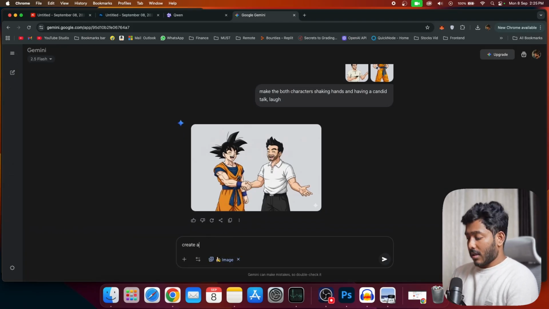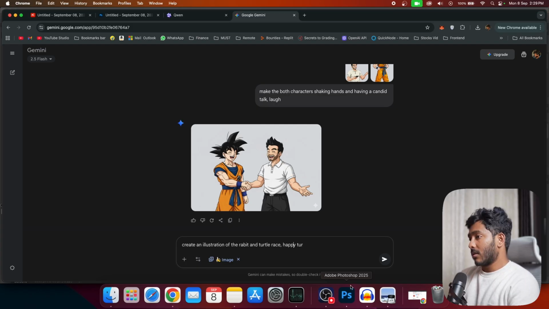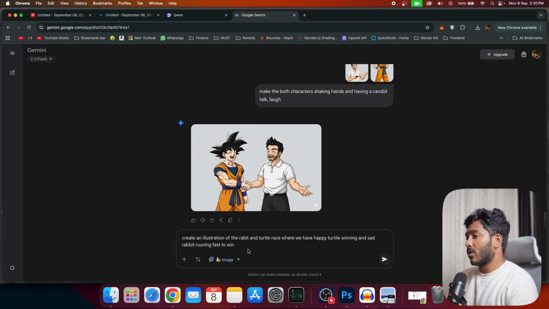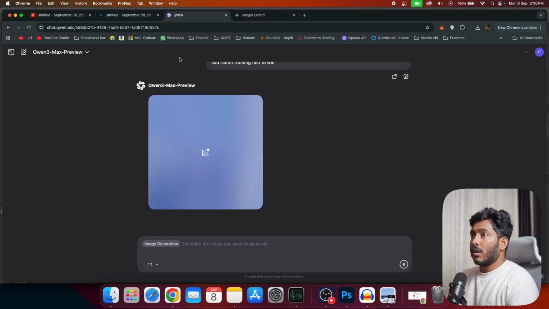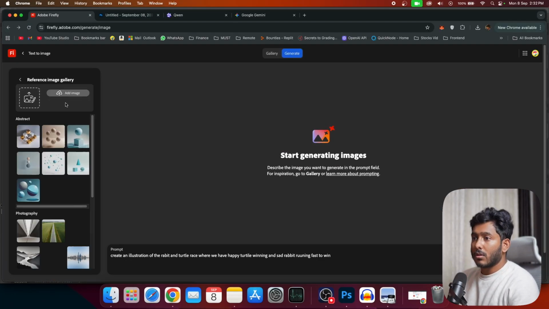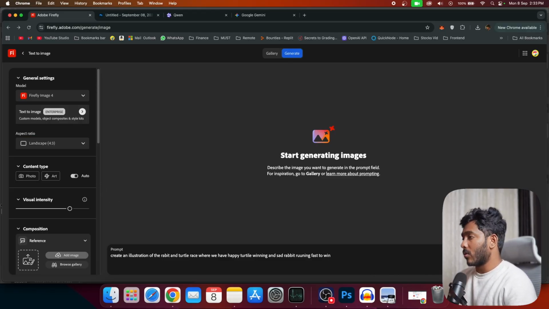All right. We are trying to create an illustration of the rabbit and tortoise race. So let us be more specific, so let's say happy turtle and sad rabbit. Okay, so here is the prompt. Create an illustration of the rabbit and tortoise race where we have a happy turtle winning and a sad rabbit running fast to win. Let's leave it as it is and let Adobe Firefly choose what is right for this image.